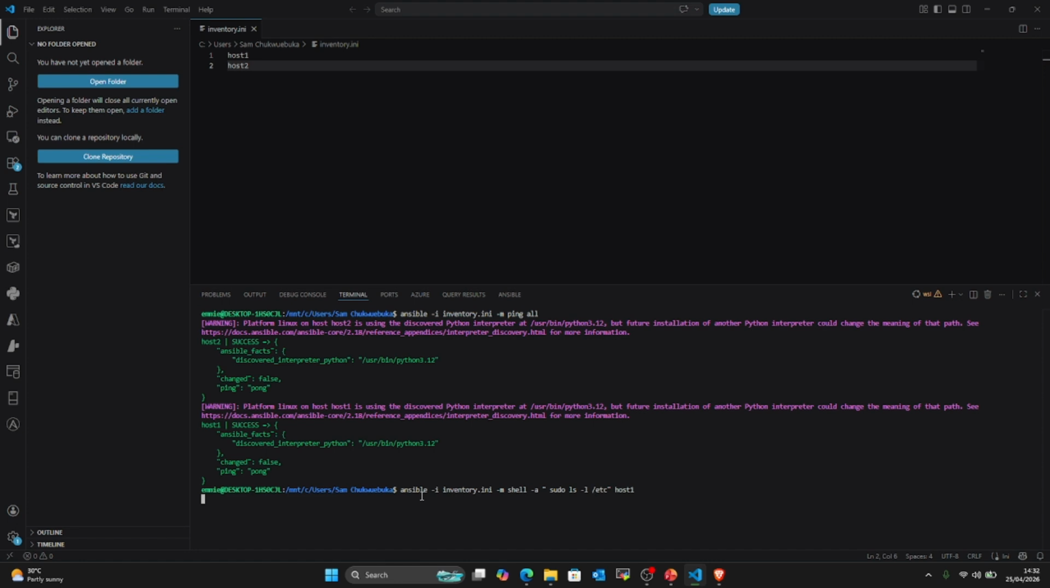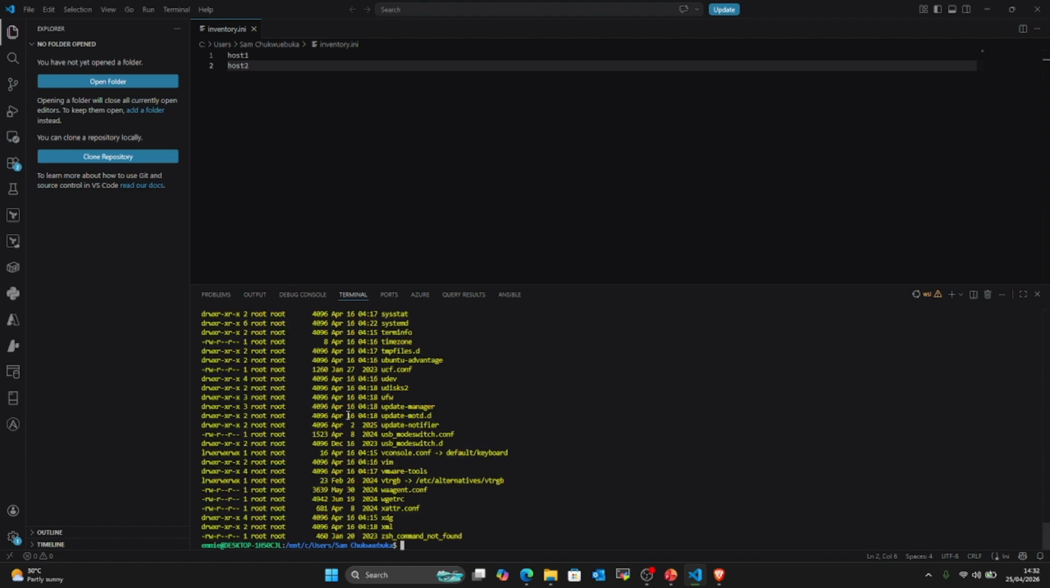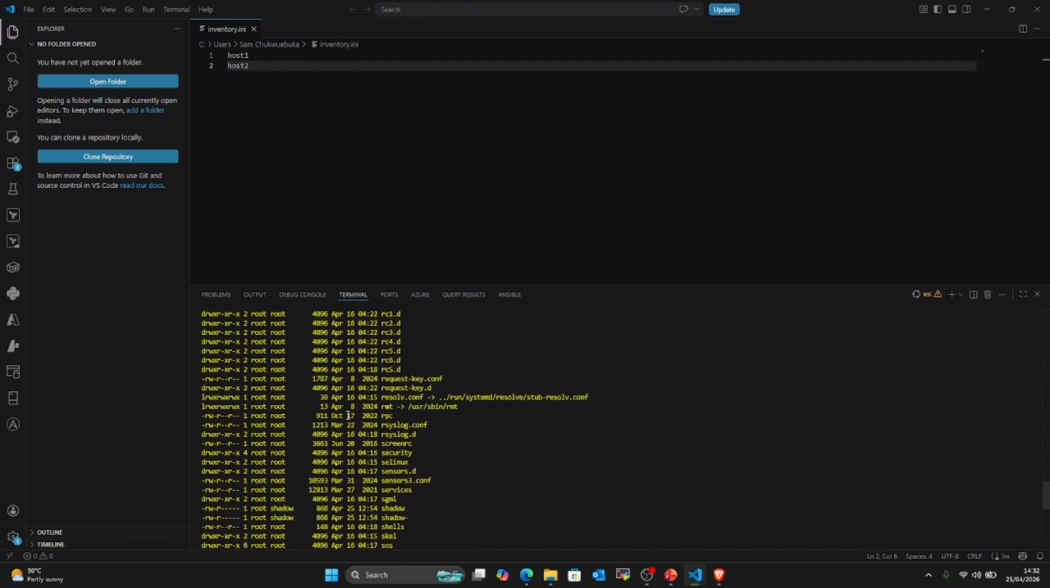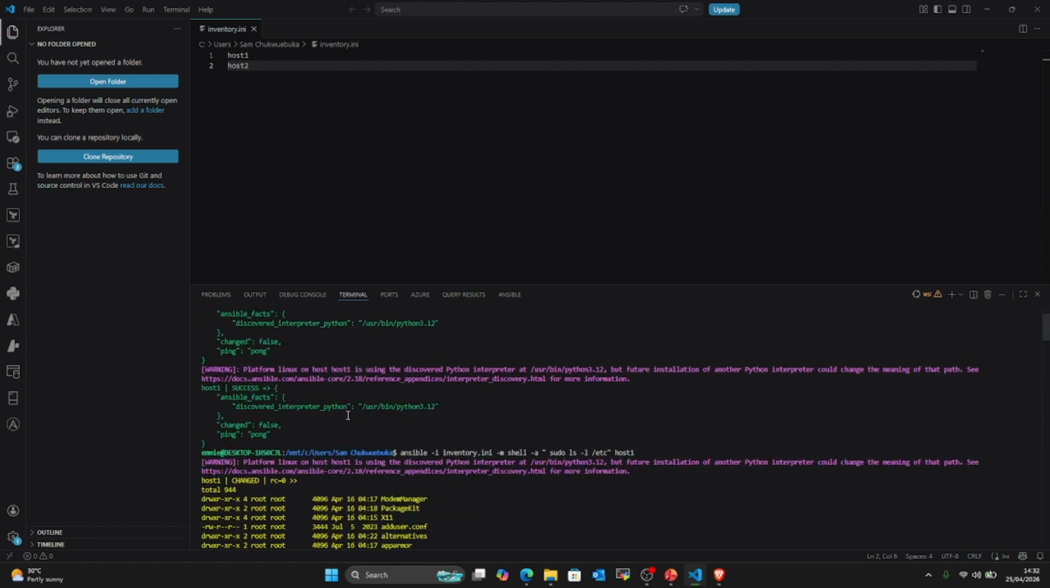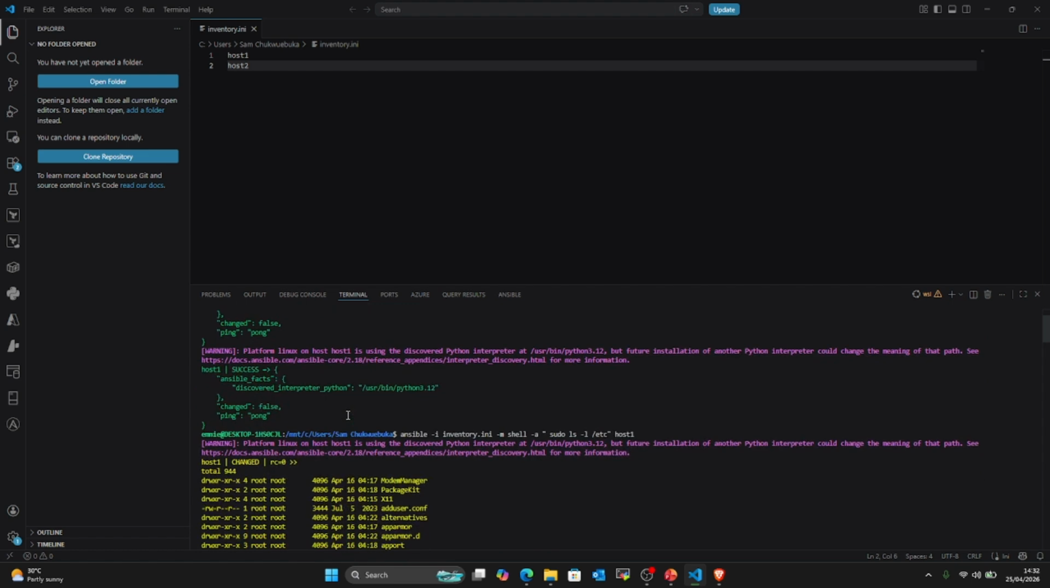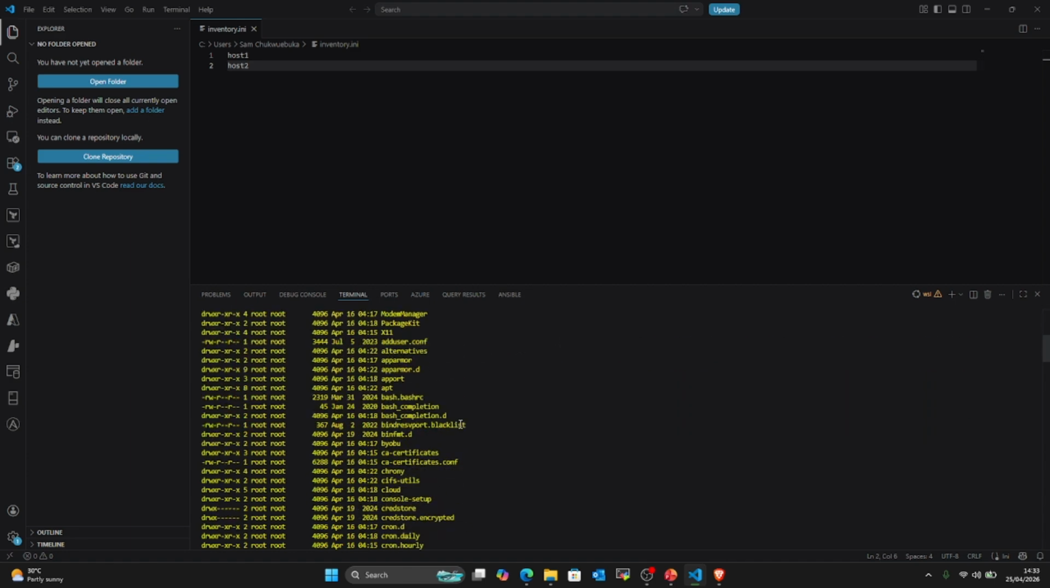Let's see if this is going to work. I believe it should work because the syntax is quite correct. Oh, good. So you can see it. I am able to list what is in /etc despite not even going into that VM and manually doing all of this. So this is how you can actually use your ad-hoc command. You can check the documentation pages, try out other things, and then see how it works.